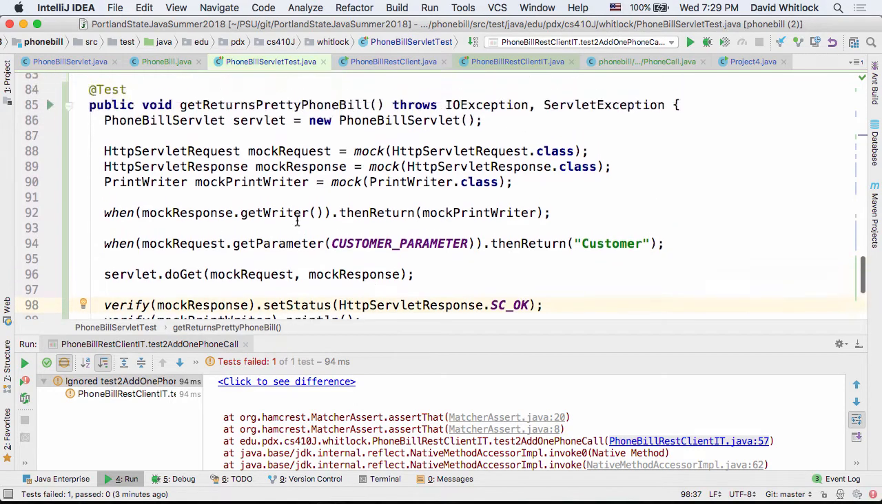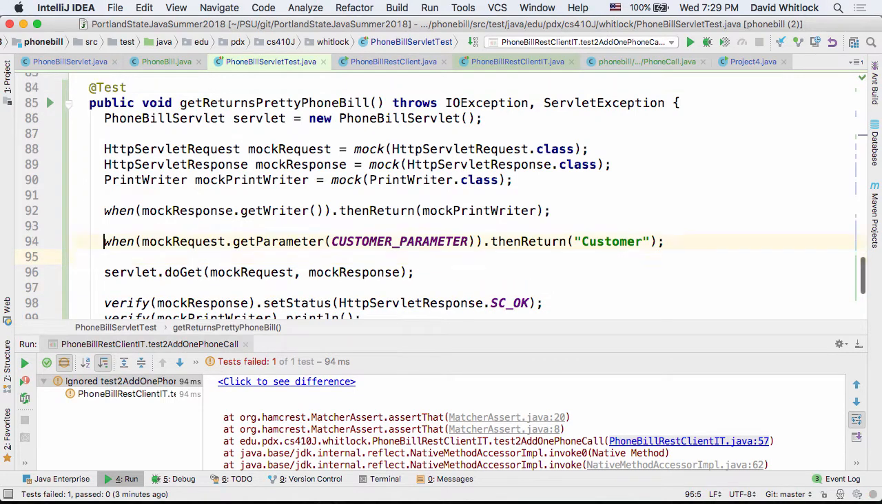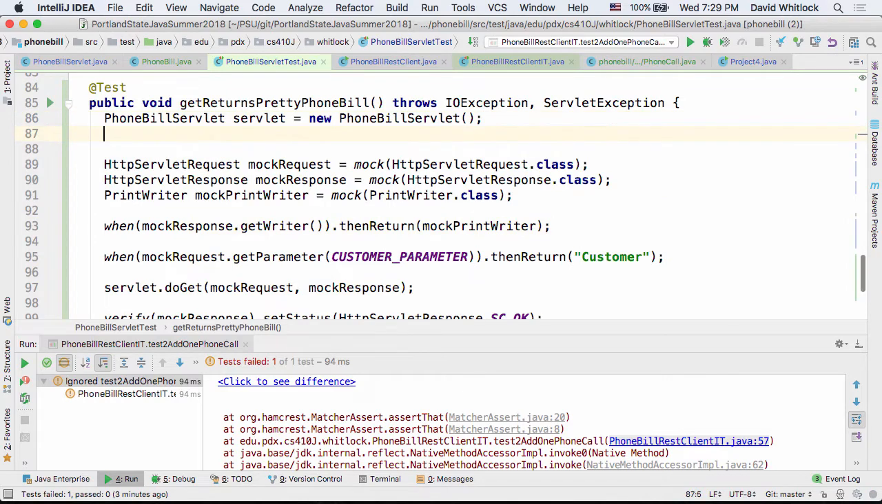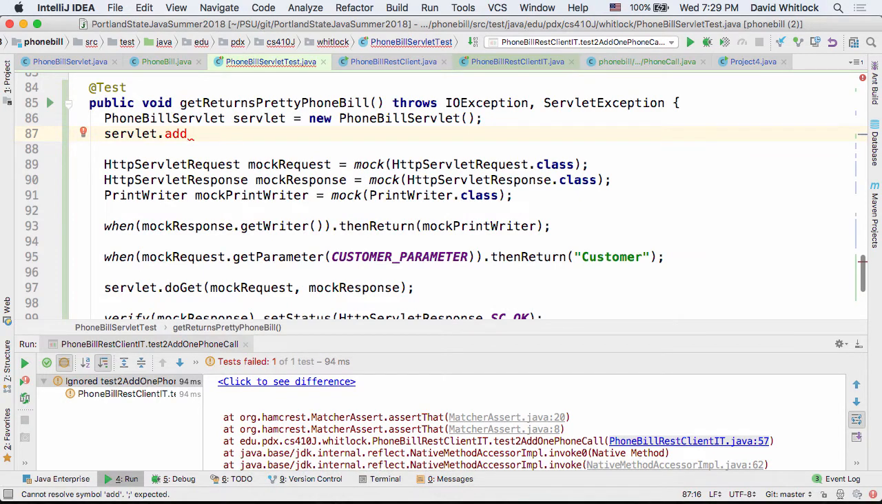So now I need to create a phone call in my servlet. I could call doPost, but you know what? It seems like overkill here. Because I'm writing a unit test, it's okay to sort of break into the objects. And so before I do all this stuff, actually I'm going to do that up here. I'm going to say servlet dot add phone bill.